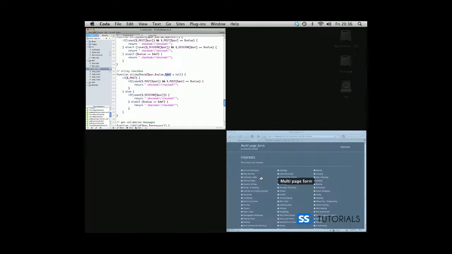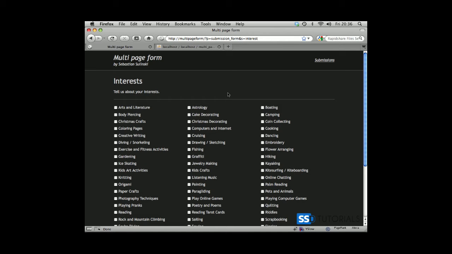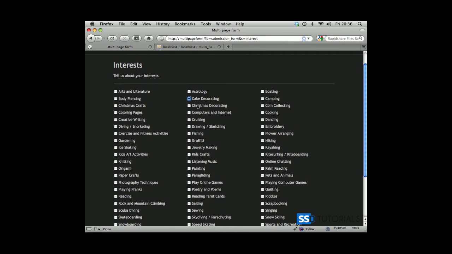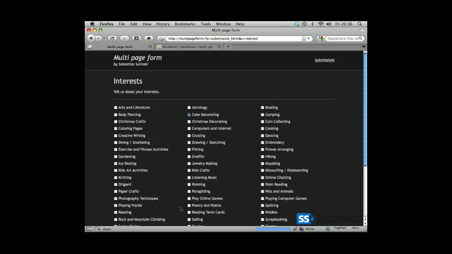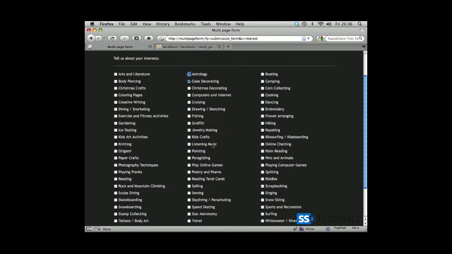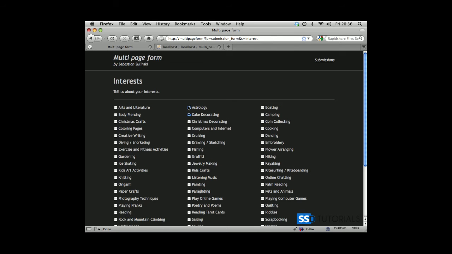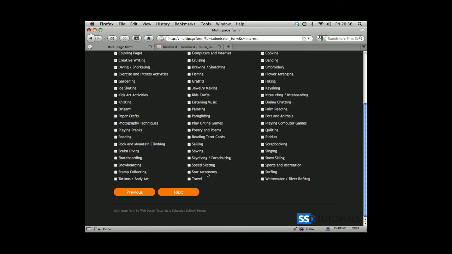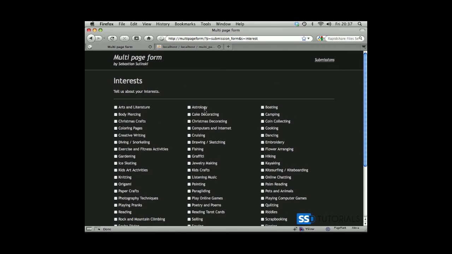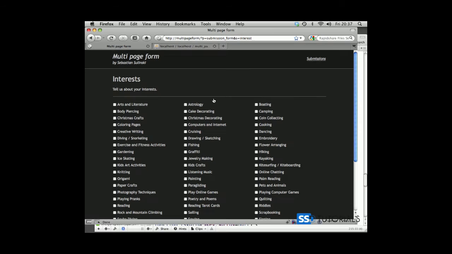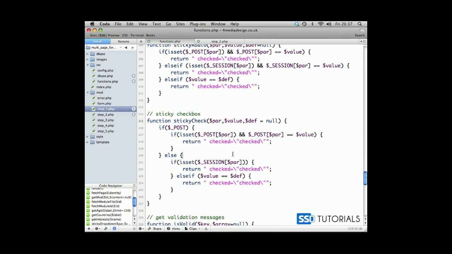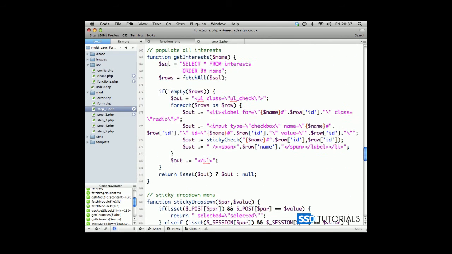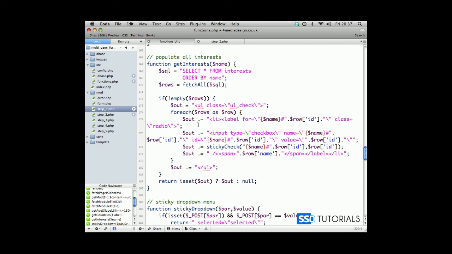So if we go back to our page, refresh, if I now check the cake decorating, click on next button, you can see the post has been sent, and the checkbox is still selected. I'll check another one and click next. The post has been sent again, and these are now selected. If I deselect them, click next, they are no longer selected. So our function does the job. Our get interest function works as well.